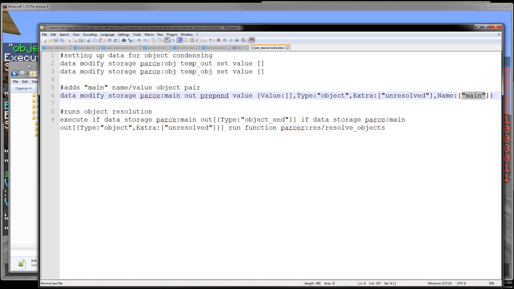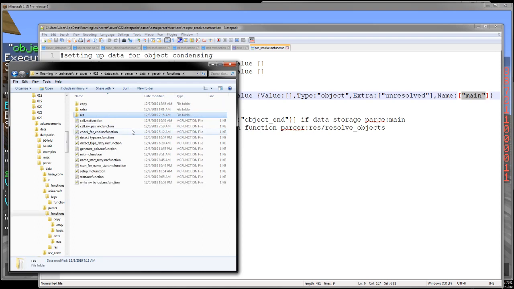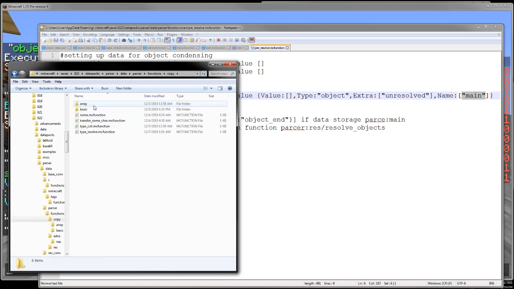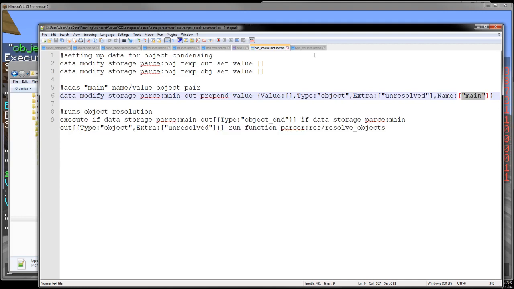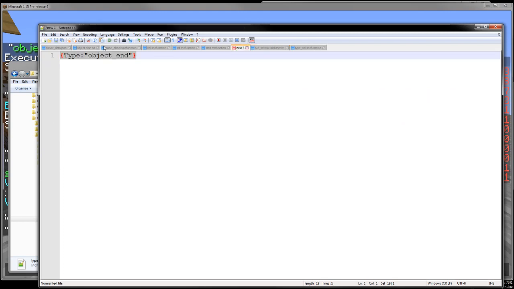Actually, I didn't talk about something. Let's go back for a second, and let's go to copy type call. Now, if you look here, we have string, number, and array. We do not have object, and the reason for that is objects I don't do anything with. That's why we're detecting for the end of an object by looking for a curly bracket. If we find a curly bracket, we add this entry here, object end.